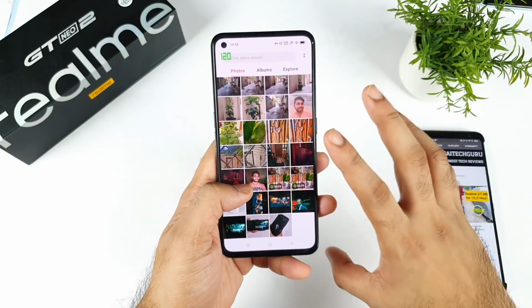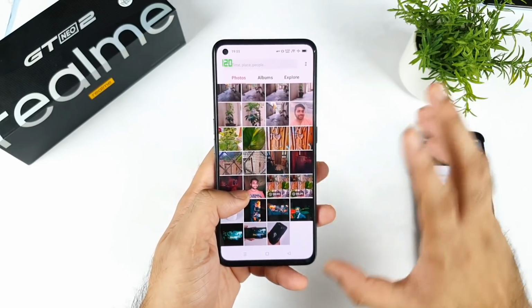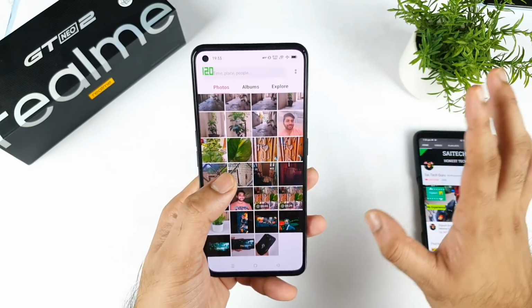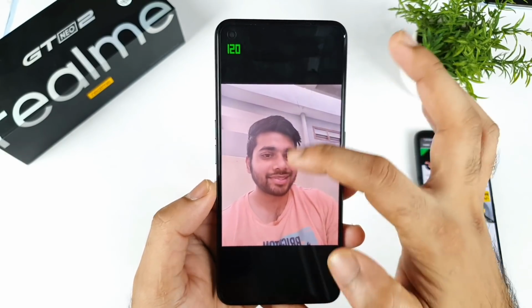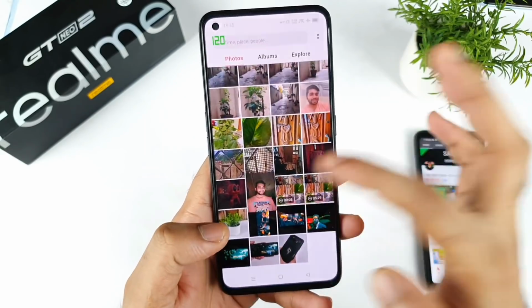The camera quality is kind of close to the Realme X7 Max. It's nothing much, not a huge difference. I did not see any kind of major difference. And even the front cam sometimes looks kind of smooth and has a slightly whitish color sometimes.